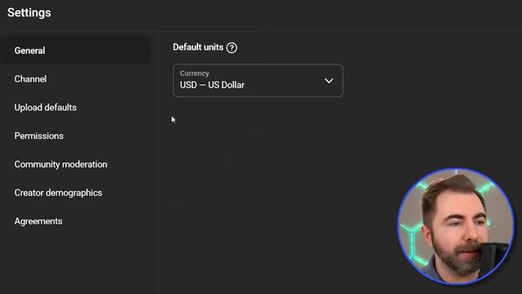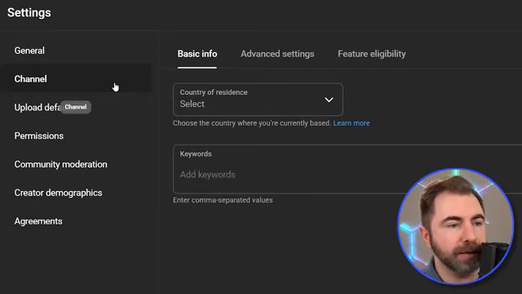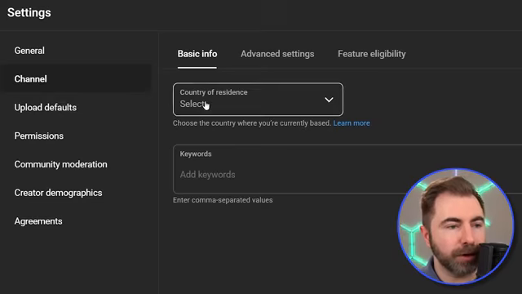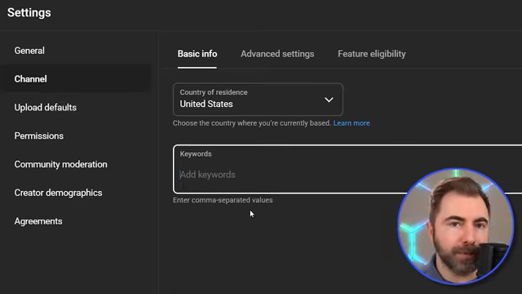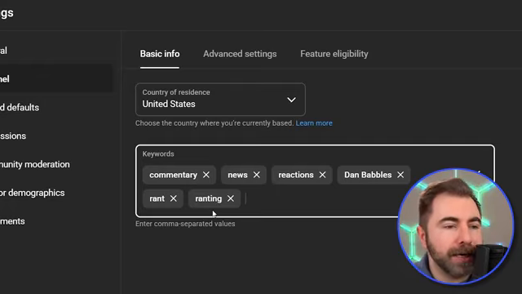The general tab here is pretty underutilized. It's just your currency right now, which should be set by default, and we'll click on channel next. You want to start filling this out. So your country of residence, I've put United States, and then these are channel keywords. I don't know what Dan Babbles is yet, but presumably you'll kind of know what you're going to be doing on your channel. Let's say I talk about current events. I've just chosen some random ones here. I highly recommend doing a little more work with this, but don't overthink it.